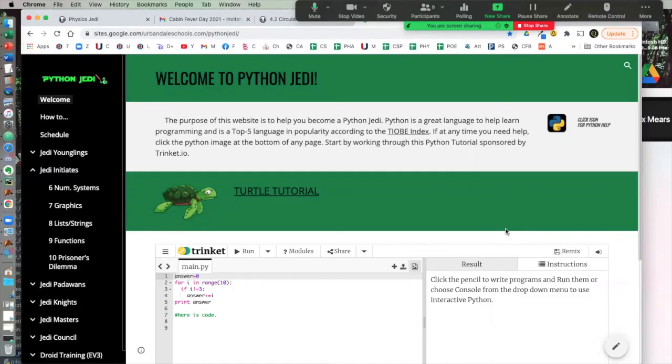We're in the functions unit right now. And some of you are still actually in lists and strings doing the adventure game. Hopefully we'll get those done quickly. But what we're gonna do today is look at chapter 10, which is just one activity, that's all it is, called Prisoner's Dilemma.